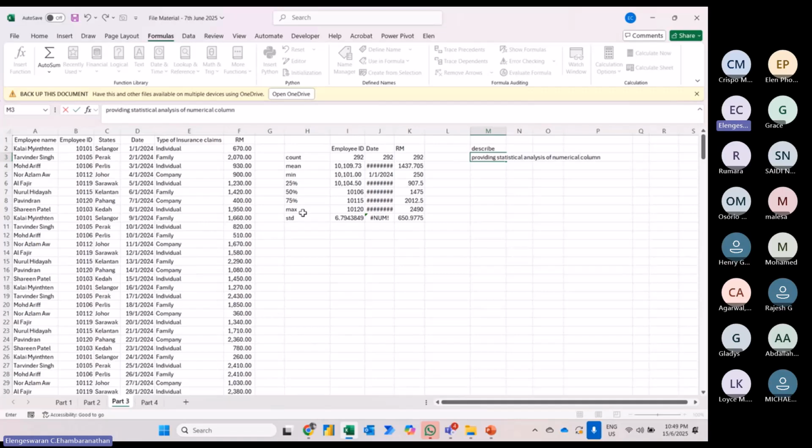Numerical columns means we are talking about the columns with numbers, the columns that do not have text. Employee name, insurance claim, and state have text. The columns that have numbers are employee ID, date, and also RM. So describe provides statistical analysis of numerical columns. That is number one. Number two, we can also use describe to analyze a particular column.